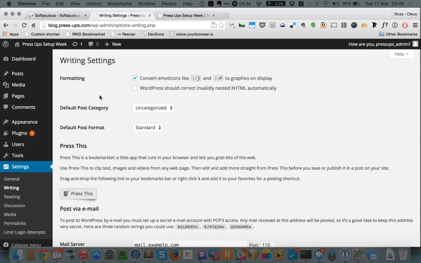So writing settings, we've got a few things like we can convert smiley faces into actual graphics. There's some technical thing about converting correctly nested XHTML automatically, which if you don't know what that means, ignore it. And as a general rule, if you don't understand what an option means, then probably best to just leave it as it is set up when you installed WordPress.